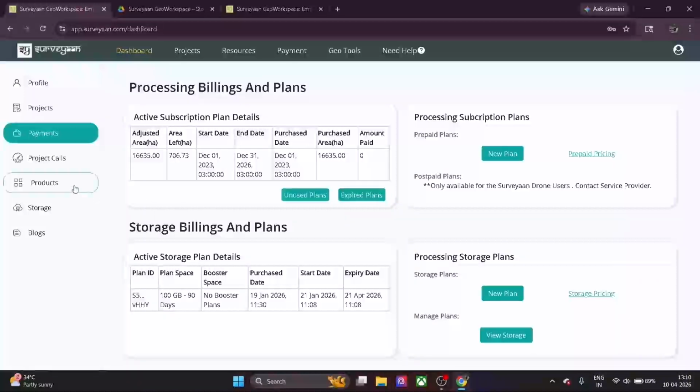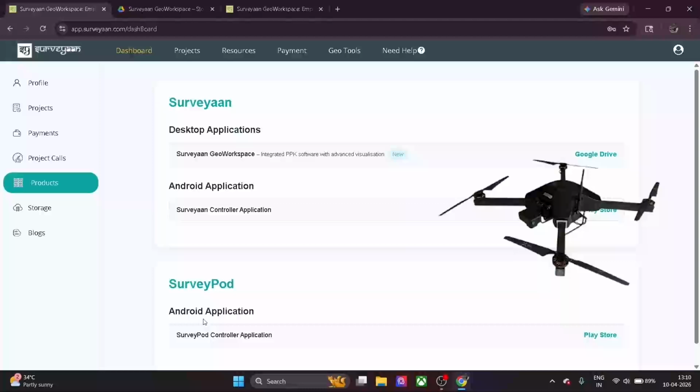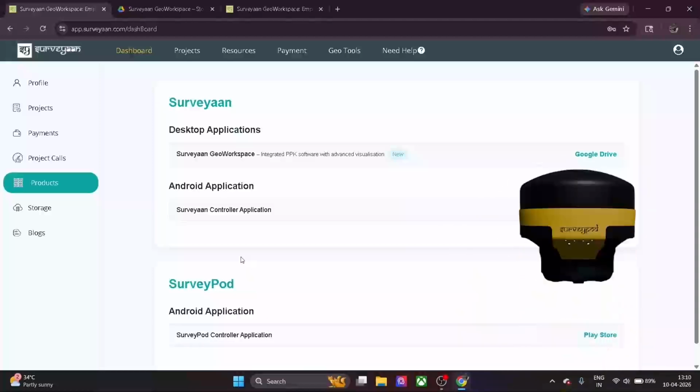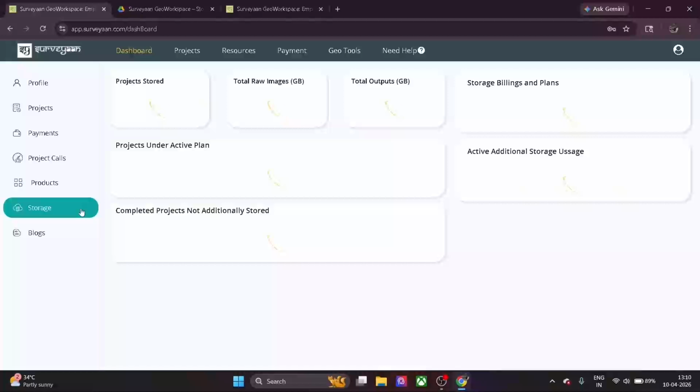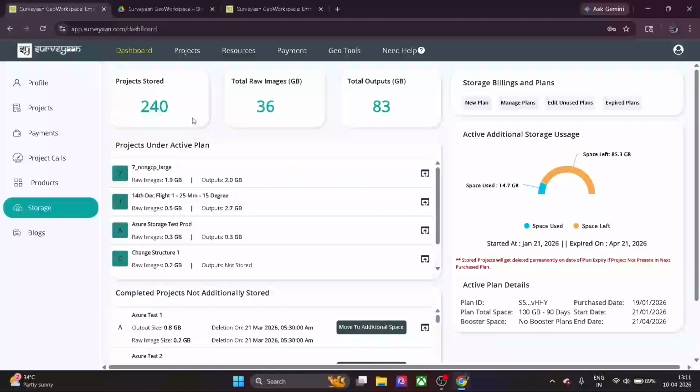Next, we have the Products section. From here, you can download the Surveyaan GeoWorkspace desktop application, the controller application for the Surveyaan drone, and the controller application for the SurveyPod. So now, let's move to the Storage section. At the top, you can see 3 key options. Projects Stored, which shows the total number of projects currently saved in your storage. Total Raw Images, which indicates the total size of all raw images uploaded, and Total Outputs, which shows the total size of processed outputs generated from your projects. This gives you a quick overview of your overall storage usage.